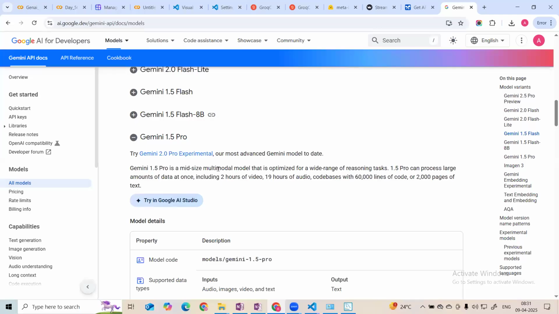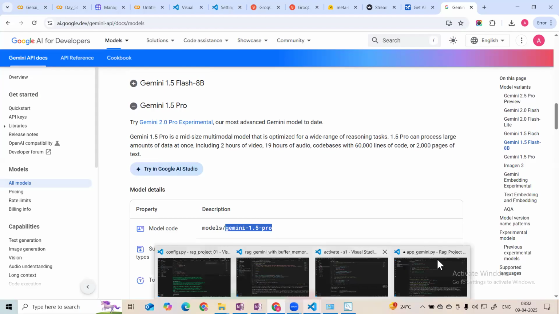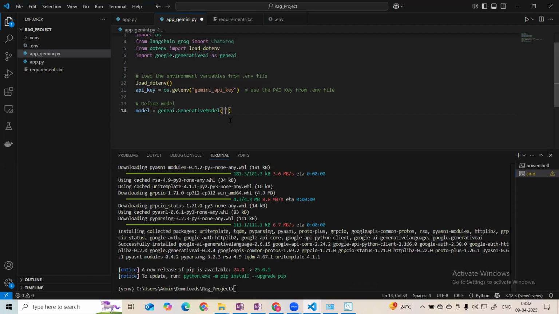Gemini Endpoint is the mid-size multimodal model, optimized for a wide range of reasoning tasks. 1.0 Pro can access a large amount of data at once, including 2 hours of video, 19 hours of audio, a code base of 16,000 lines of code, and 2,000 pages of text. I am using this Gemini 1.5 Pro model. So model equal to this Gemini 1.5 Pro model.